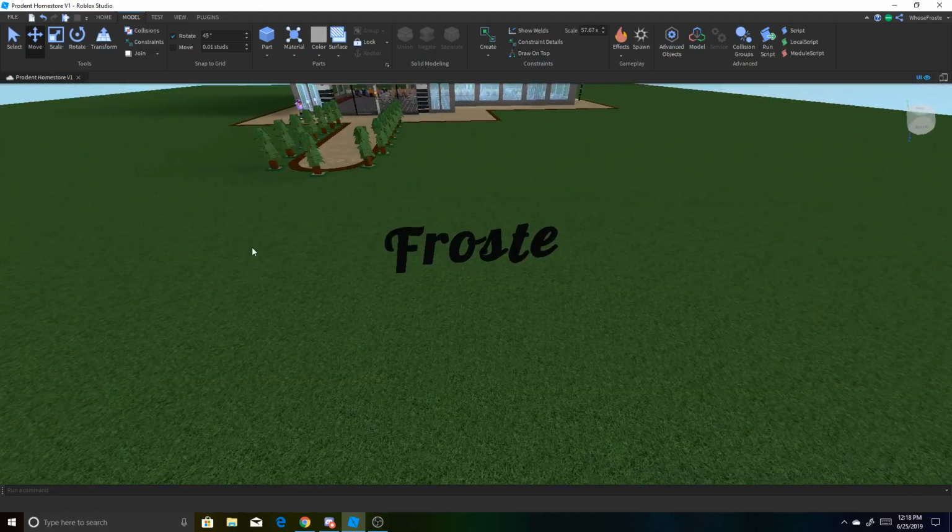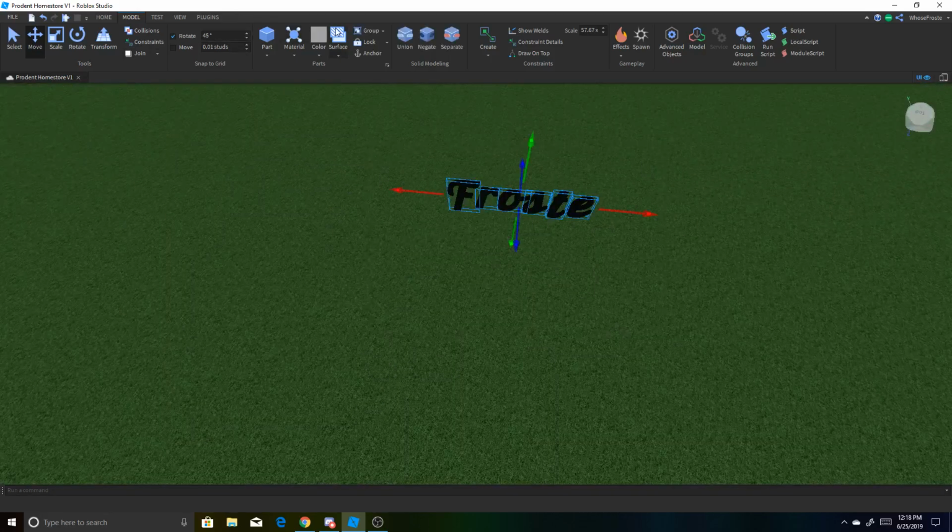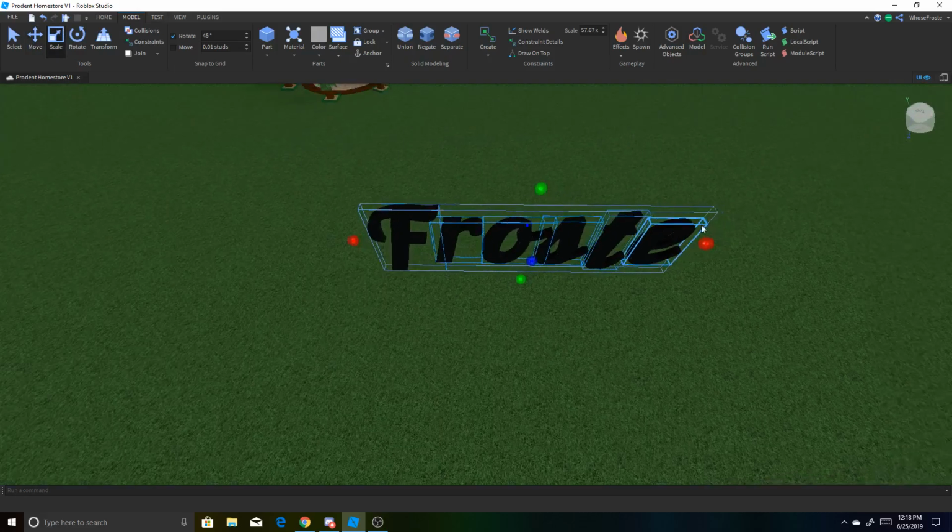You can add scripts to it to make it color change, all that kind of stuff. But let's say you want to make it bigger. What I would do is, let me see. You could either do that or you could group it.